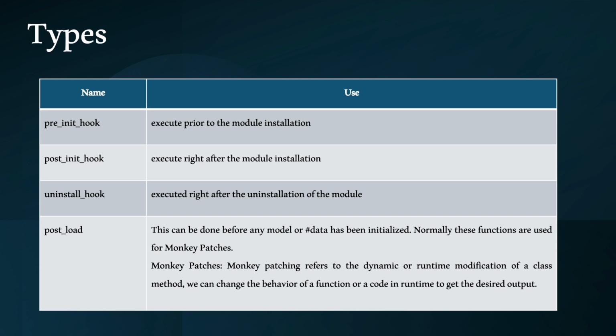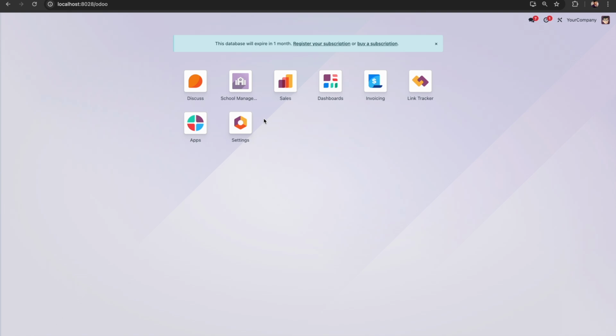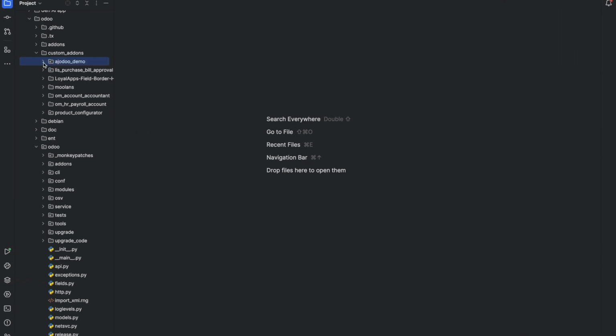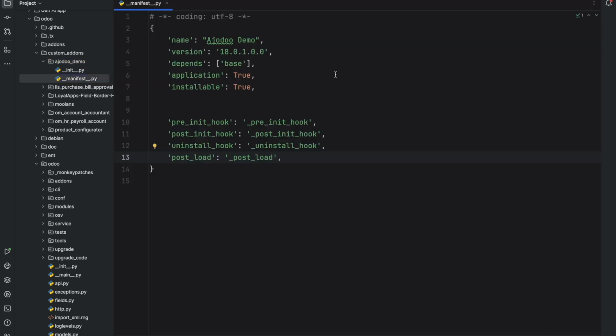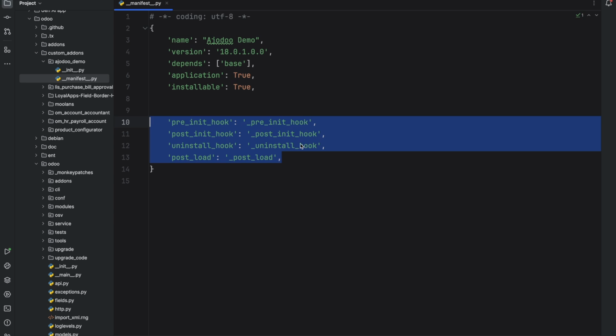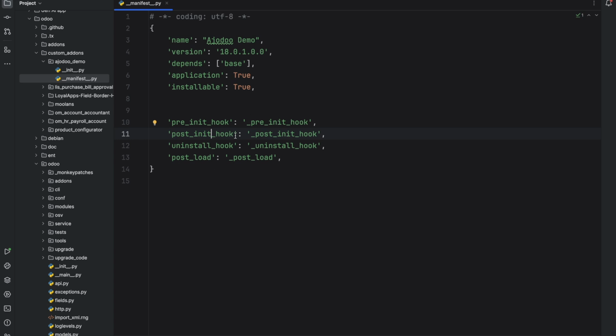So we can open our database. Here I have already created a module, and inside this module we will see how to use these hooks. Currently you can see there are only two files, init.py and manifest.py. I am opening the manifest.py. This is how we will initialize the hooks. Inside the manifest.py we have to give key value pairs: the pre-init hook and its function, post-init hook and its function, uninstall hook and its function, and post-load hook and its function.